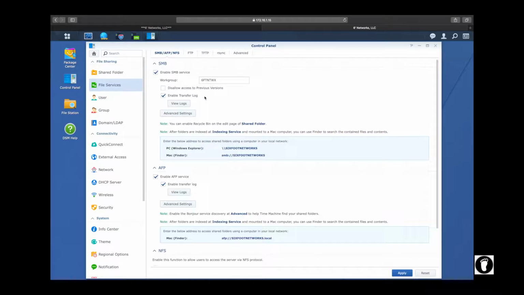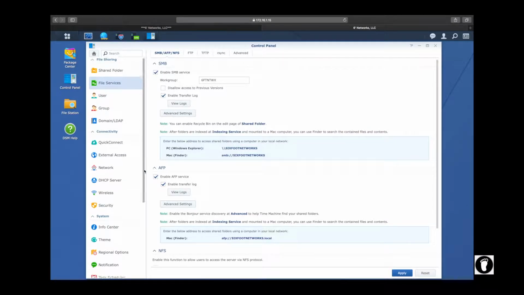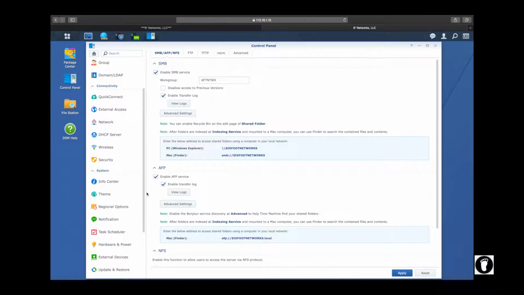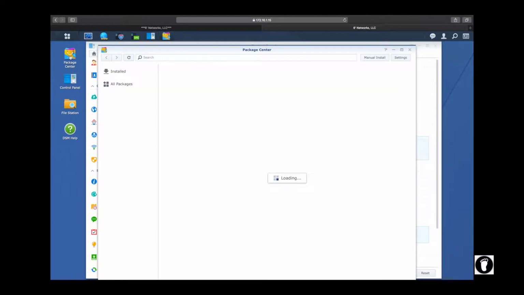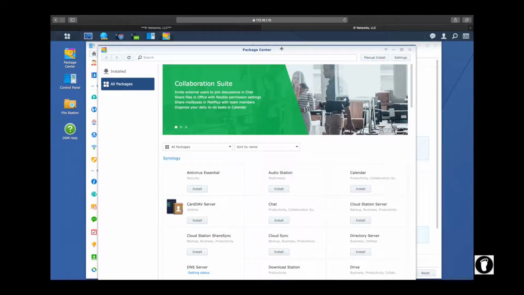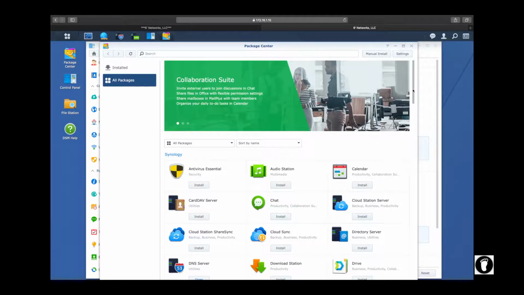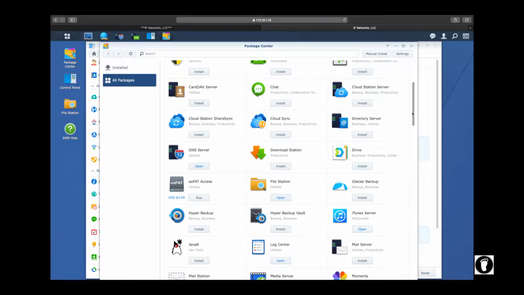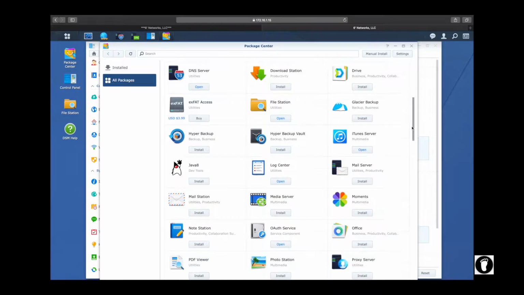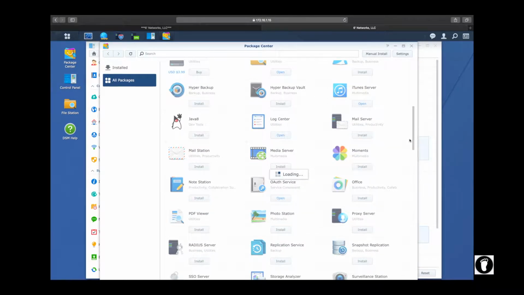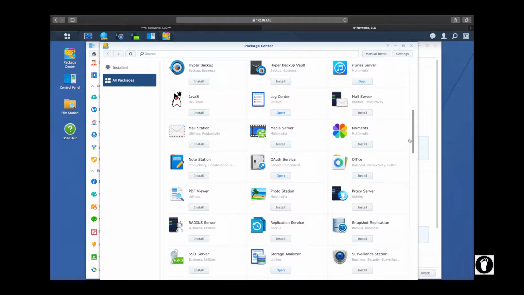So one of the other things that we needed from this device was the ability to do DNS. So if you go into the package center, you can see that up here, under this section, all of these services are provided by Synology. And you can scroll through them, and there's so much here that I can't even begin to start telling, because I haven't used a lot of this.